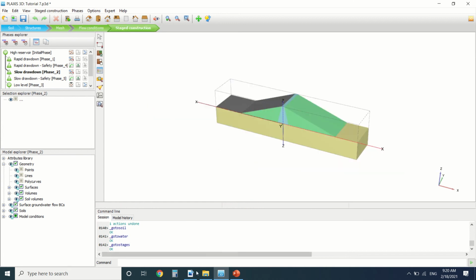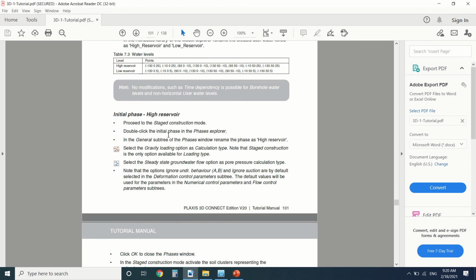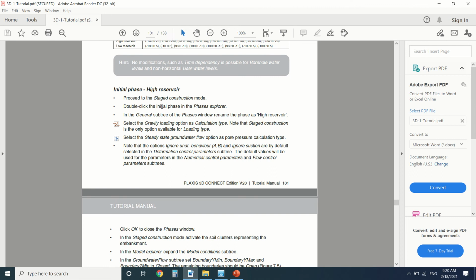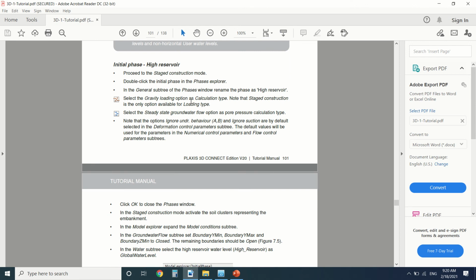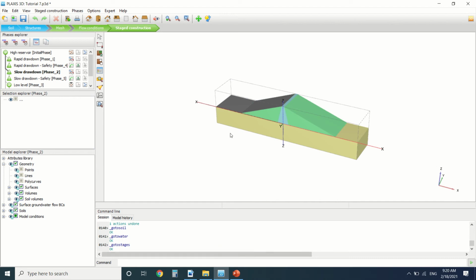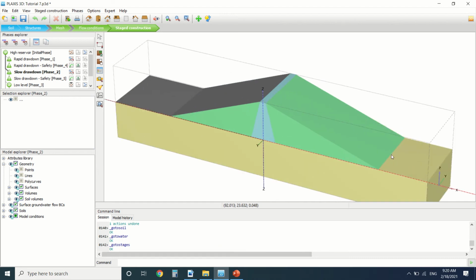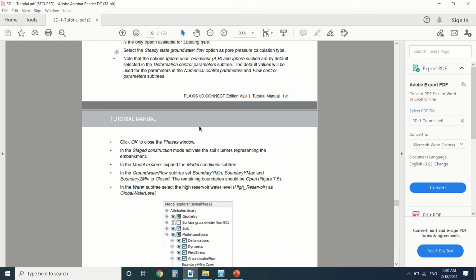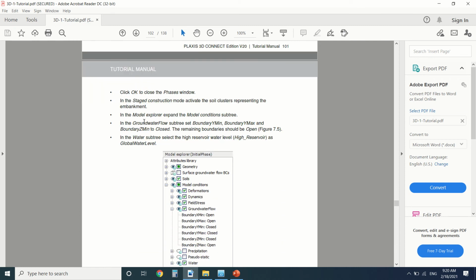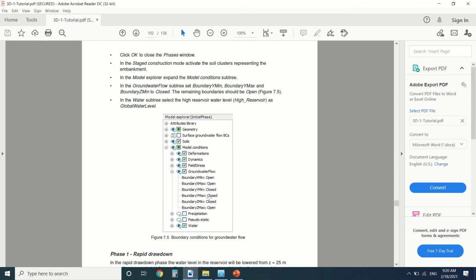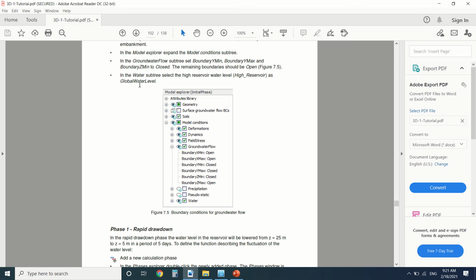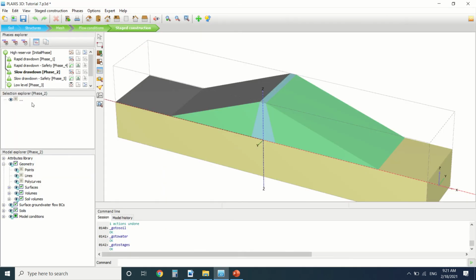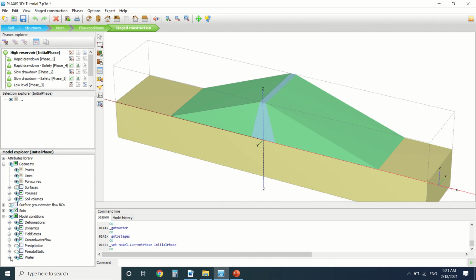So now we're gonna make a stage construction. The initial phase should be a gravity load option, because as you can see, the soil here is not horizontal, so it's better to use gravity load than the K0 procedure. Then we're going to use the steady-state groundwater flow option in the pore pressure calculation type. We're going to activate the soil. We're going to also activate the groundwater boundaries. And we're going to put the water level to groundwater level. So it's here. Let's start with the first one. The water level is groundwater high reservoir.